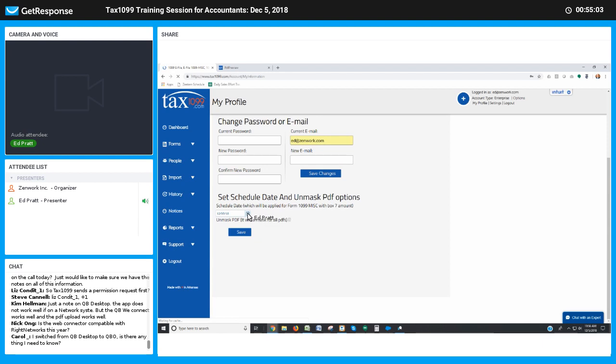And then for the Box 7 amounts, we also set a scheduled date where you can automatically schedule all of the forms to go to January 31st for all of your filings without having to change that scheduled date as you go through and do the filing.